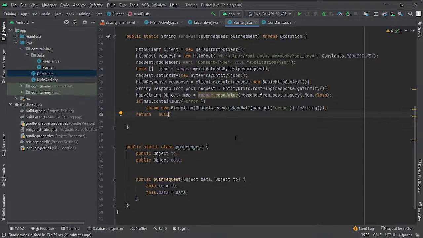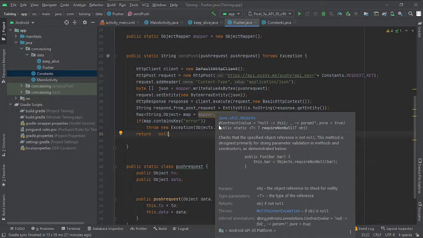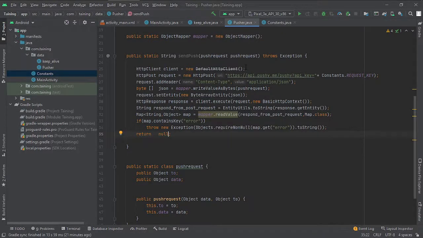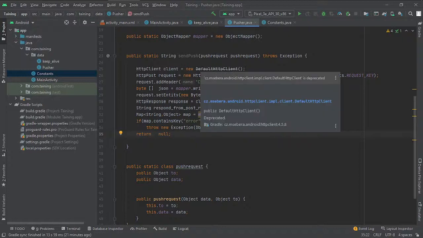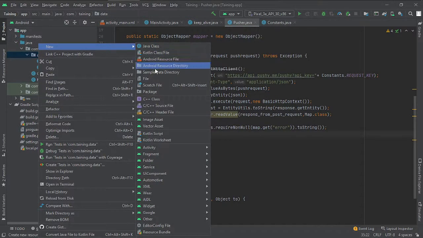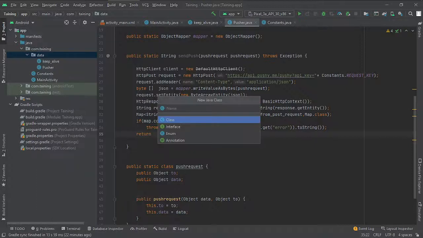So now this is what we did to perform our post request to the Pushy cloud service. With this, I have to create another class called PushyReceiver. This is what will be receiving the incoming notification if the second device is sending to the first device.